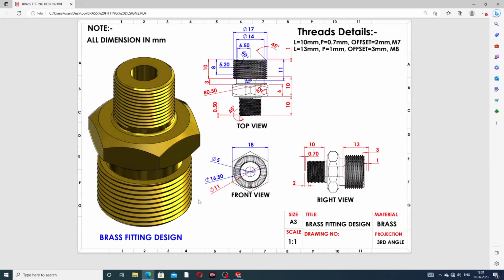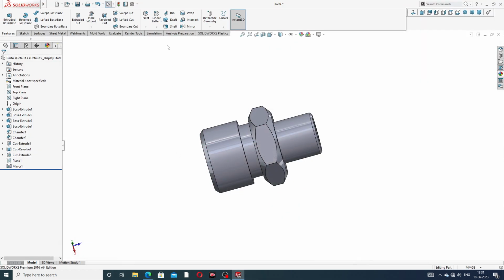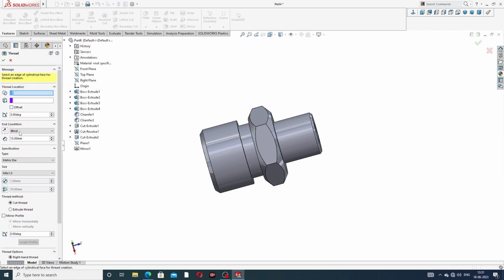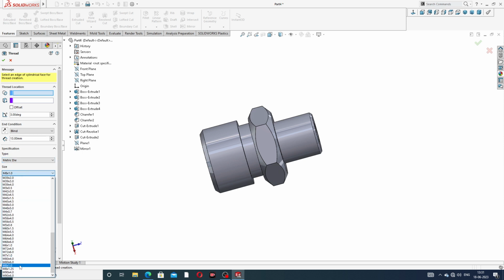And next, a thread is used here, and this thread's length is 10 millimeter and pitch is 0.7, but 1 millimeter is perfect. This is a missing point. Length is 10 millimeter, pitch is 1 millimeter, and offset is 2 millimeter, and size is M7. Okay, apply a thread. Thread is a metric die and use M7.